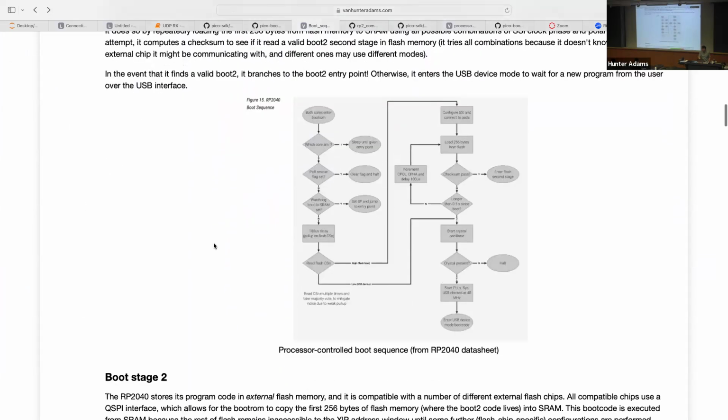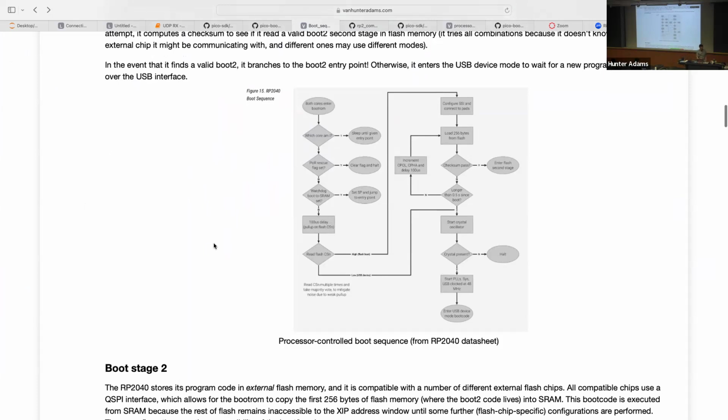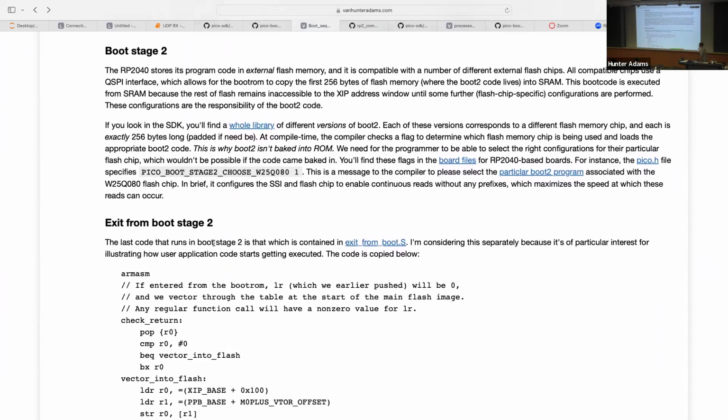Okay, so let's suppose that we have found a valid checksum. That means we're going to enter boot stage 2. And that's the next thing that I want to talk about. Boot stage 2, in contrast to the boot ROM, remember the boot ROM lives on chip because it has to. Boot stage 2 does not live on chip. Boot stage 2, the second stage of the bootloader, lives in flash memory. And in fact, as we'll see, it always lives in the first 256 bytes of flash memory.